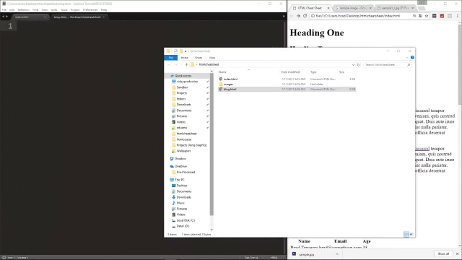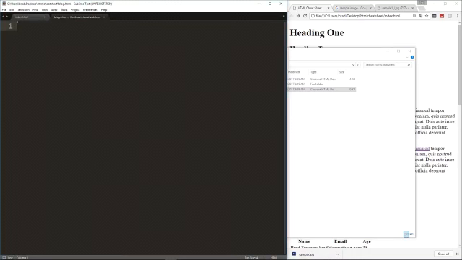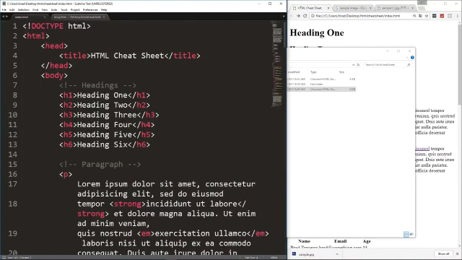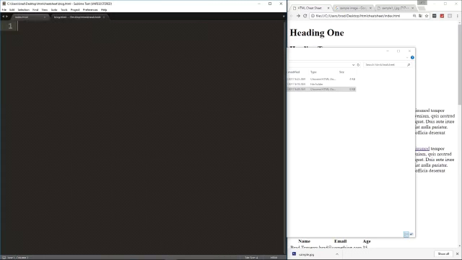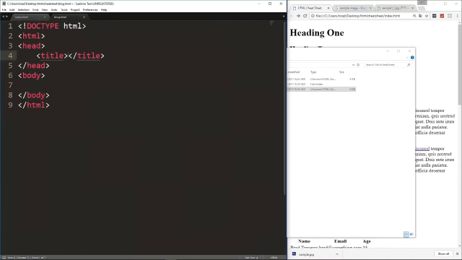Just bring that over. Alright, and just like with the index page, we need to have our doctype, our HTML, head tags, things like that. Now with Sublime Text, there's actually a shortcut we can do, and that's to do html tab, and it'll give us kind of a default structure. So just a nice little shortcut.